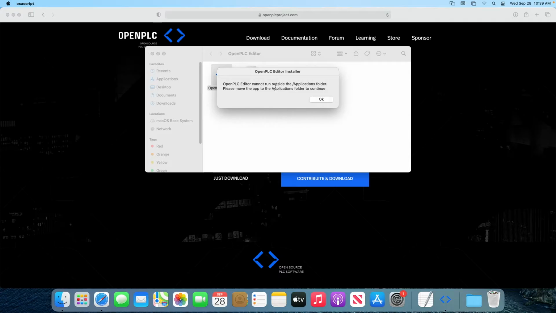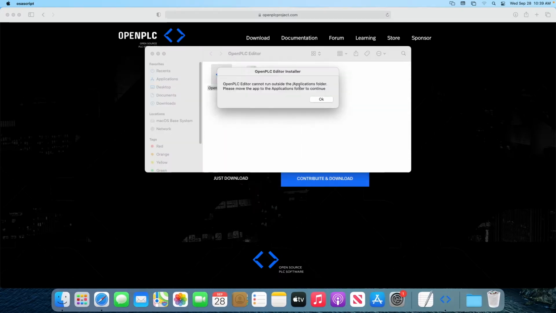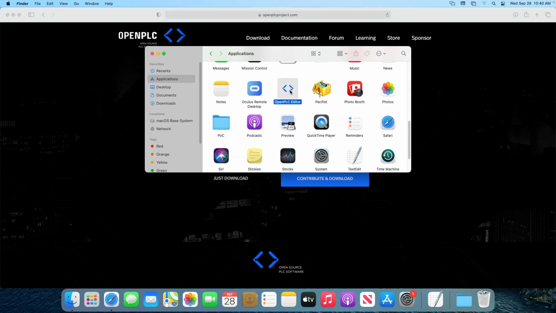But also if you open the application like this, it's gonna tell you that you need to move the application itself to the applications folder. It won't allow you to launch it from any other folder besides the application folder. So we'll do this. We'll just move it to our applications folder, and here it is. Right. So we have OpenPLC Editor placed on the right folder here.